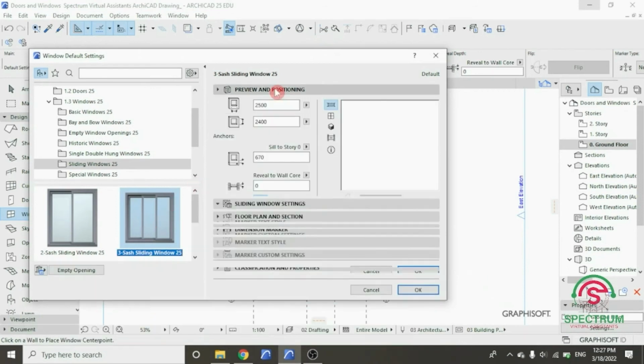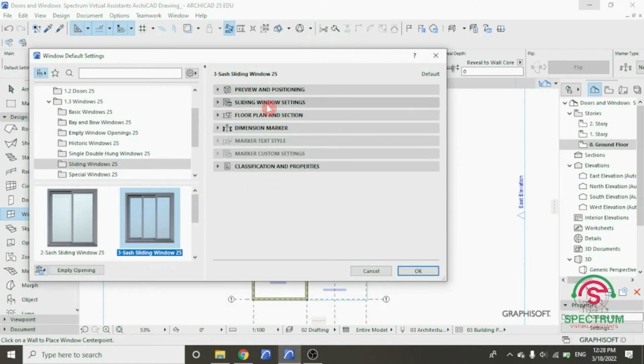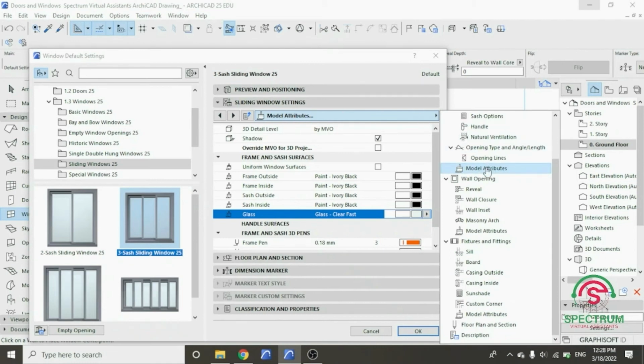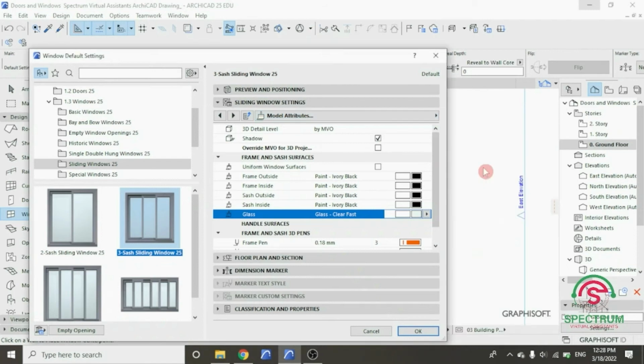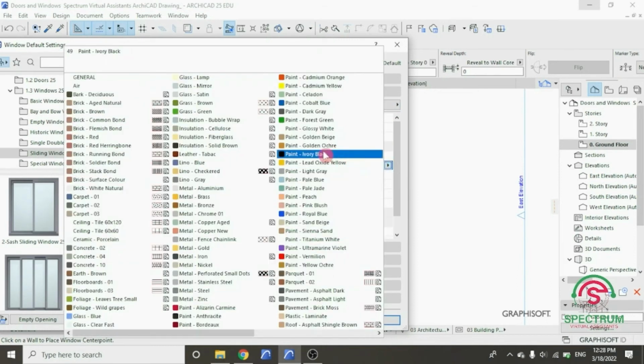Under preview and positioning settings, these are the dimensions for the width and height of the window. For the sill to storey settings, type 100 millimeters. For the sliding window settings, click on model attributes. And you're going to select a paint for the frame and sash surfaces, and you're going to choose this paint. Click on the same paint, that paint and that paint, and for the glass you're going to choose that.